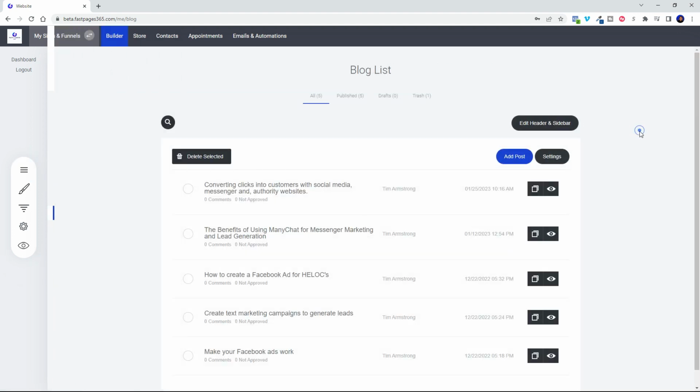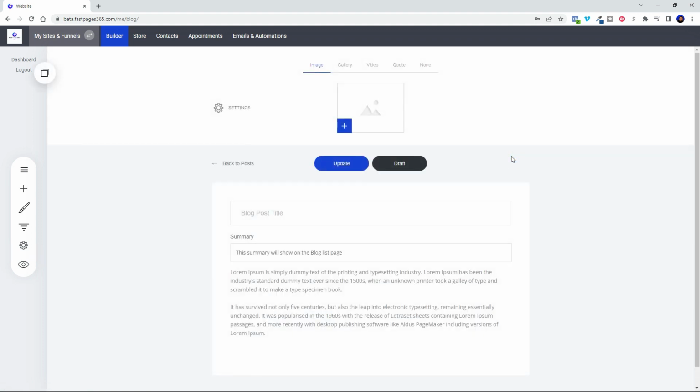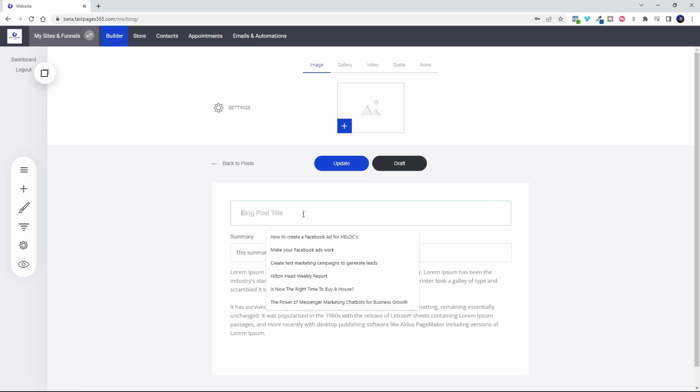And now what you can see is we've got our blog post already set up. We can edit our header and our sidebar if we choose. But for right now, what we're going to do is just go ahead and show you how this add post button works. We're going to go ahead and click add post. Now what we can do is come right in here and start our blog post title.